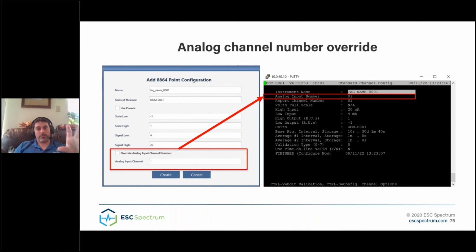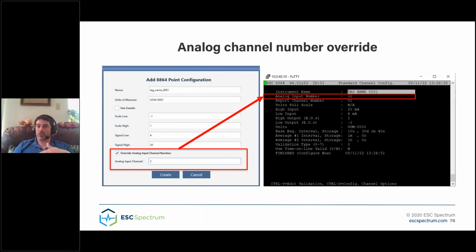So for example, if you went through the wizard to make a new point here, you would see that by default, it is unchecked, which means that the channel number and the analog input number are the same. But you could go ahead and check the box, and then here you'll see that my channel number was channel 1, but my analog input number, the actual spot where those 4 to 20 milliamp wires go into, got changed to the second location.